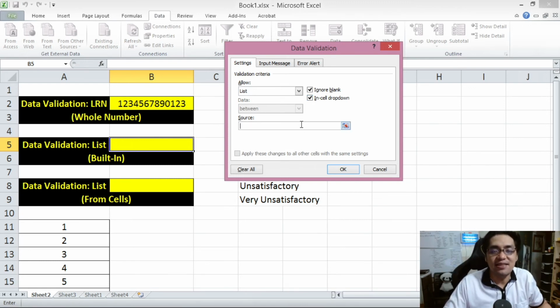For a list that is constant, all you have to do is enter directly here the data that you want to appear on the list, and all of them can be separated by a comma. You can do it this way. So once again, very satisfactory, satisfactory, neutral, unsatisfactory, and very unsatisfactory.